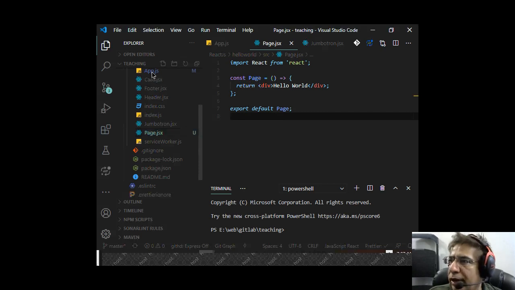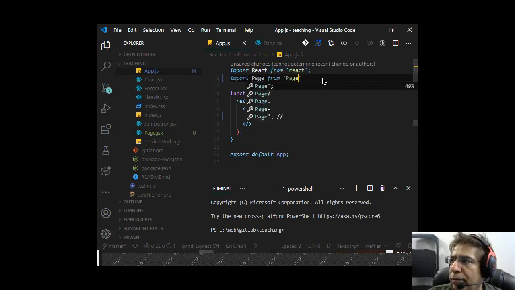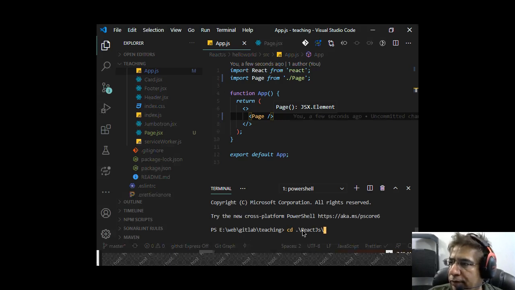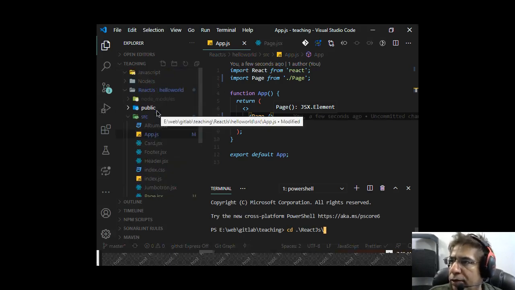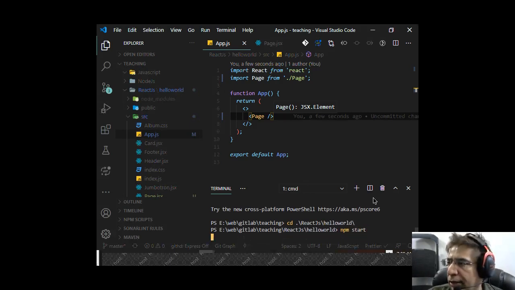Now I'll call this page in the app.js. How to call it in the app.js? I will say import page from dot slash page, and then I can use this component here like this, page. So I'll run this React application by going into cd React folder, and then inside the React folder I'll go to hello world. I'll say npm start.